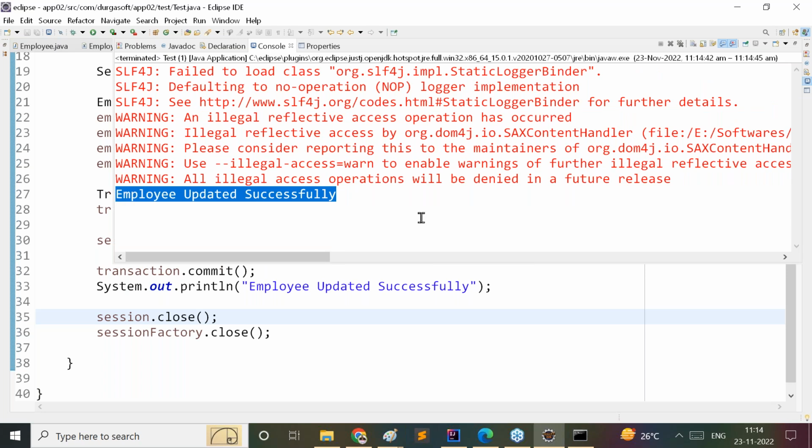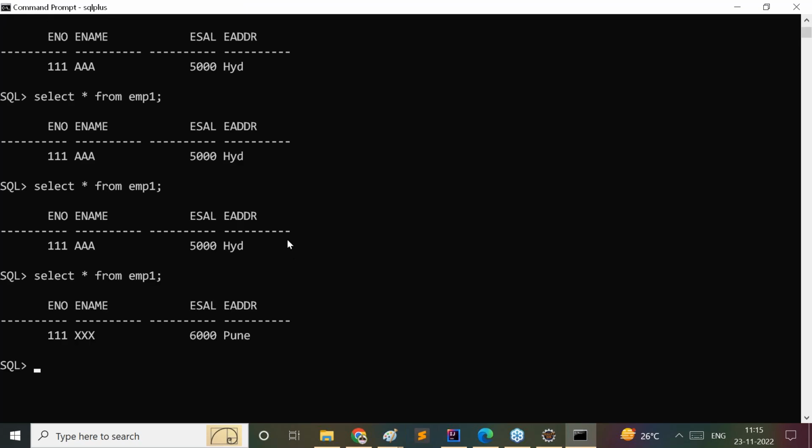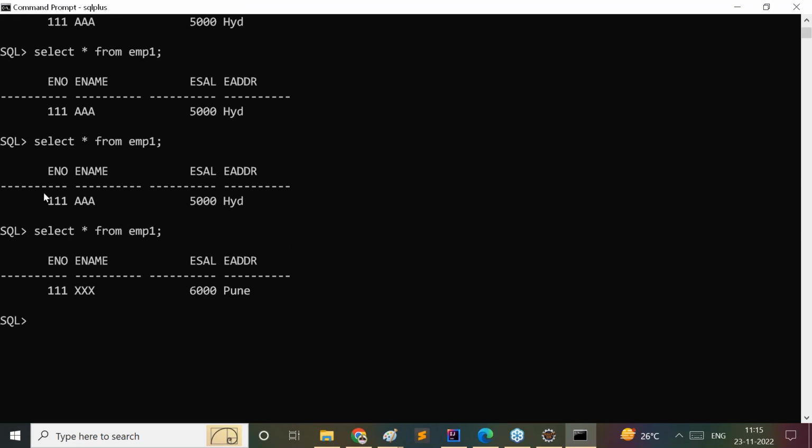Here, what's the message we are getting? Employee updated successfully. Where do we have to check this? Open the database table and check the data.